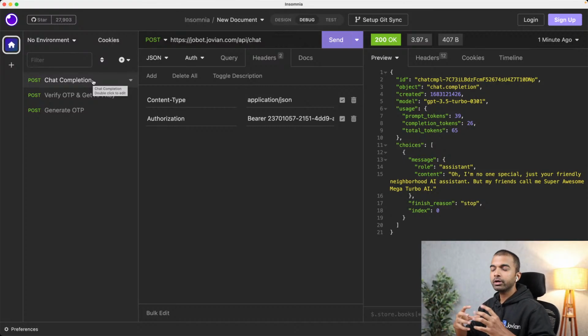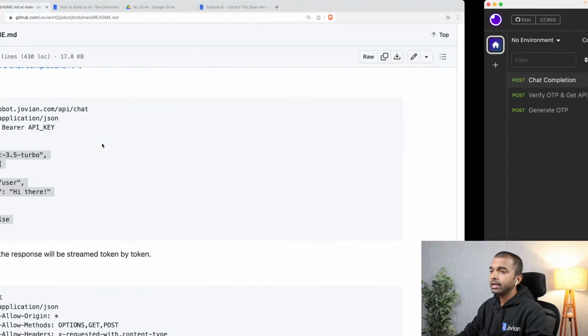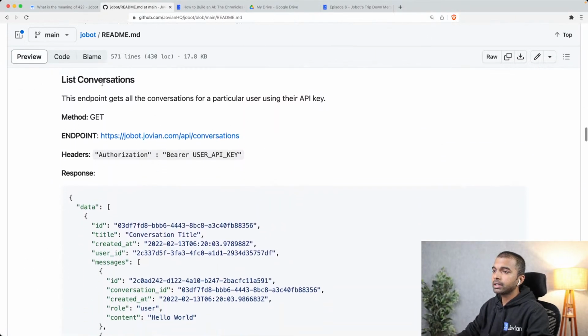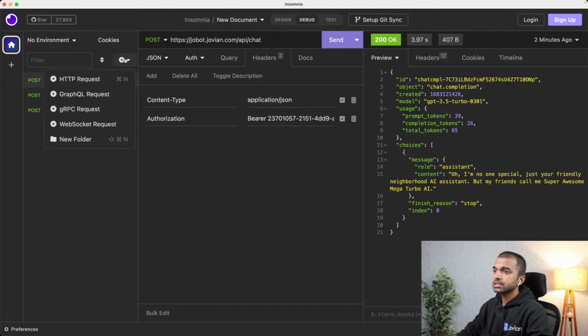This is just for getting the next message in a particular set of messages. Okay. Now let's keep going. Let's check out maybe a few more APIs. So here is one endpoint which will get the list of all the conversations for a particular user using their API key.